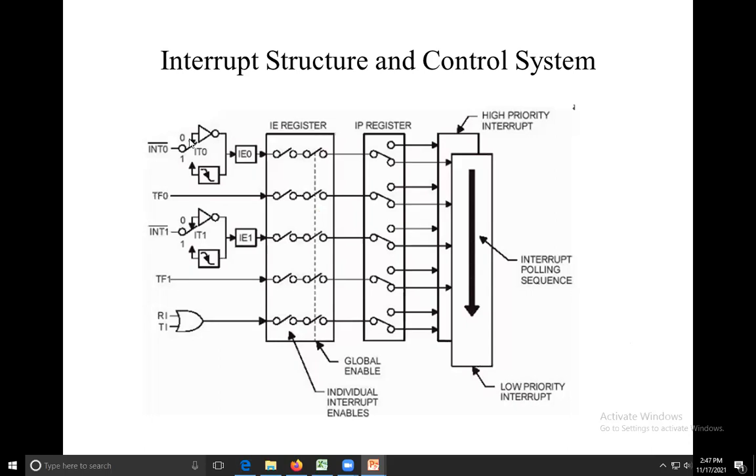If the interrupt is connected to 1, the interrupt is enabled, and if it is connected to 0, the interrupt is disabled. Depending upon that, you can enable the interrupts.